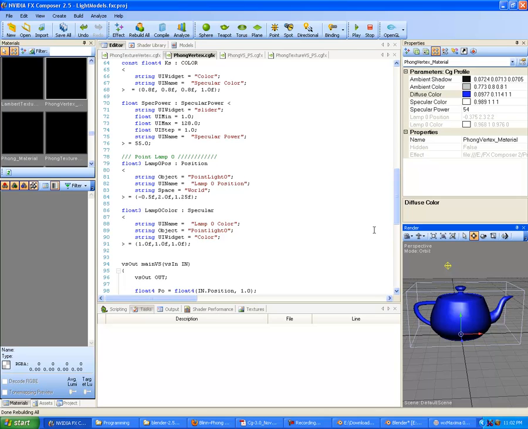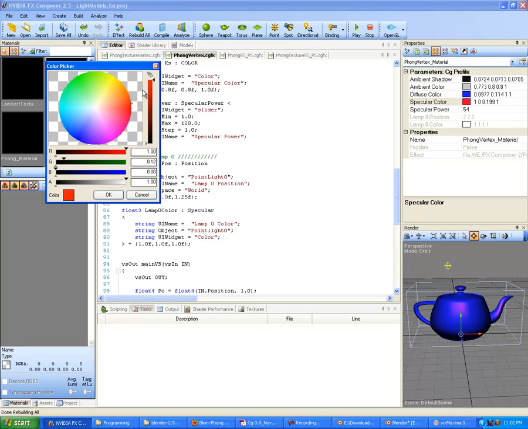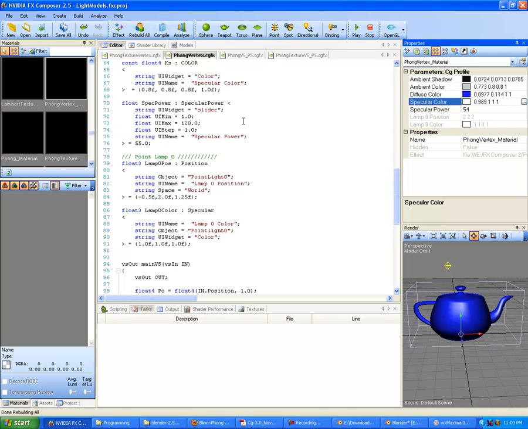Alright, so const float for Ks here for our specular value. Now if you remember right, this is the highlight, the spotlight on this thing here. I colorized it earlier. Ta-da. So there it is, that's our Ks. Okay, so our K is capital K, lowercase s, colon, color, right here. And then open less than sign, string UIWidget equals "color", semicolon, string UIName equals "specular color", semicolon here, and then closing greater than sign equals open curly brace.